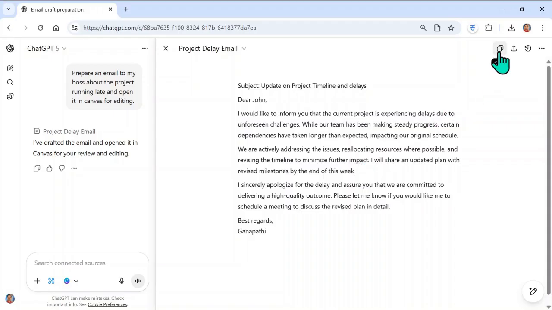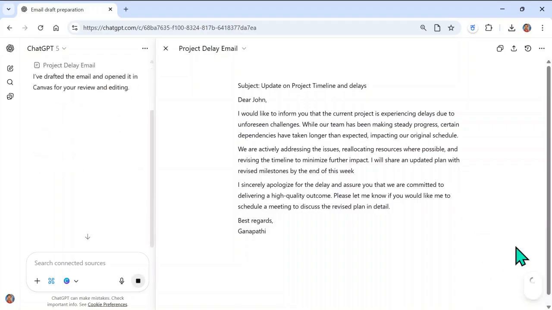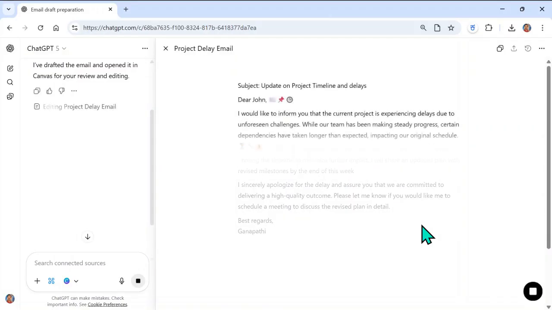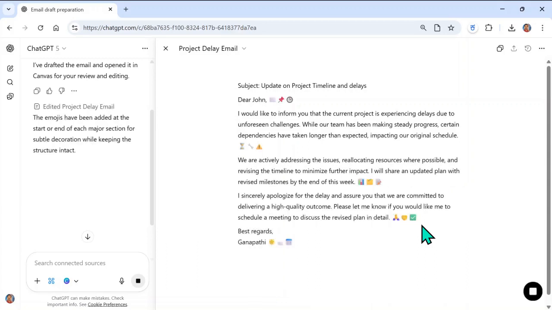I can say copy this, the edited one, or it even allows suggested edits like I can add emojis, words, sections, let's just say sections. So it has added emojis to each section. If you don't like some of them, you can always delete them like here.